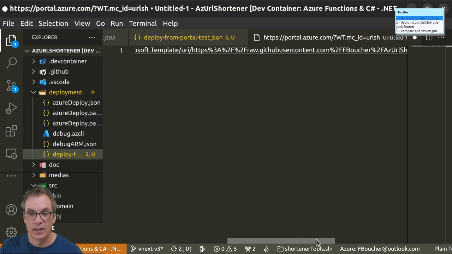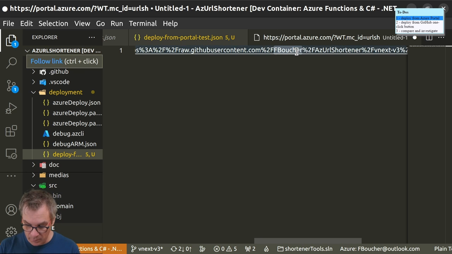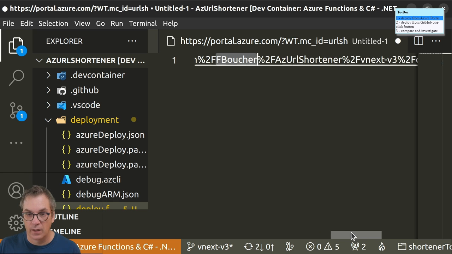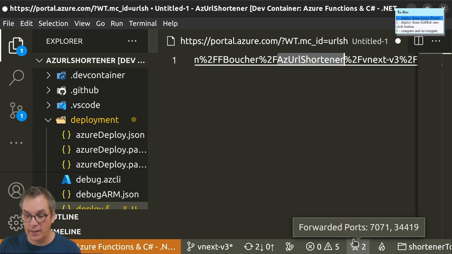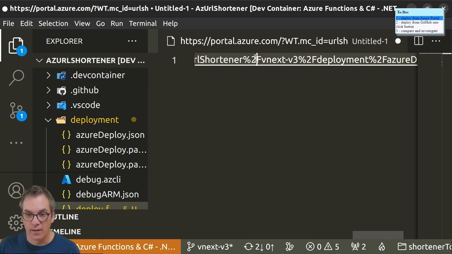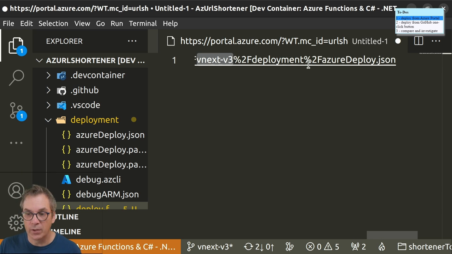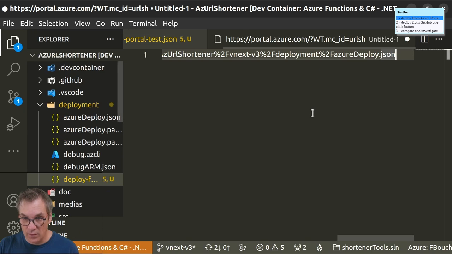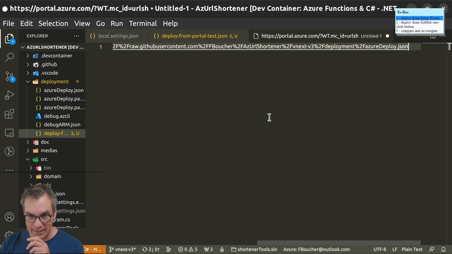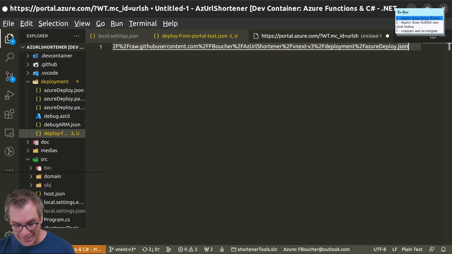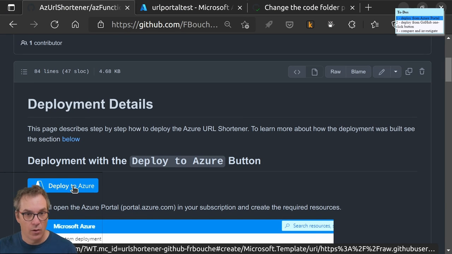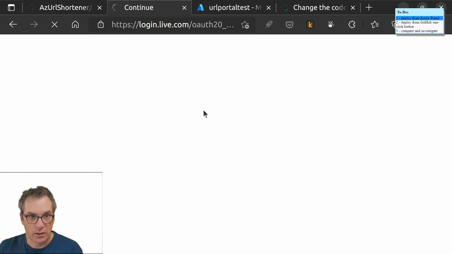Right now that URL is opening a specific page in the Azure portal, and it's passing my GitHub repository. And the thing I want to make sure of, see here, F Boucher, is it big enough? Let's make it bigger. F Boucher, AZ URL shortener, and that's the thing I want to make sure I'm using right now is vnext v3, because I want that specific thing. And then I'm going into the deployment Azure deploy JSON page. So that's what we want people to use at the end. So look, I'm pointing exactly at what I want. Here I will just control click to keep that page here, open in another tab. Switch here, just log in into my account.